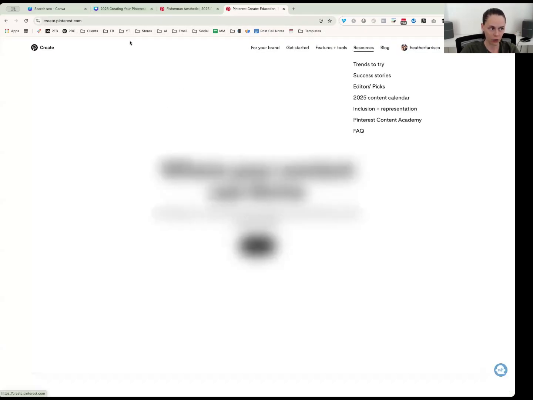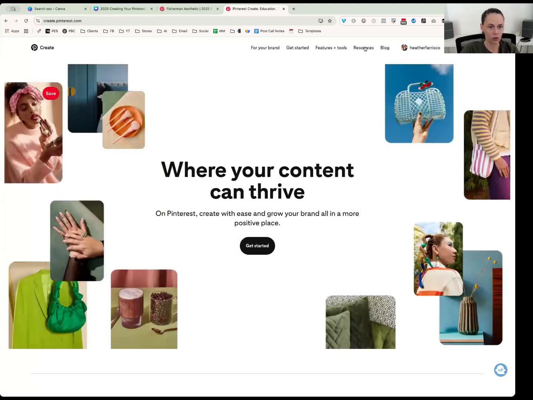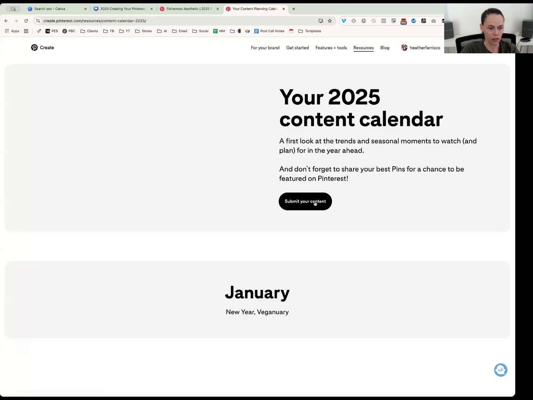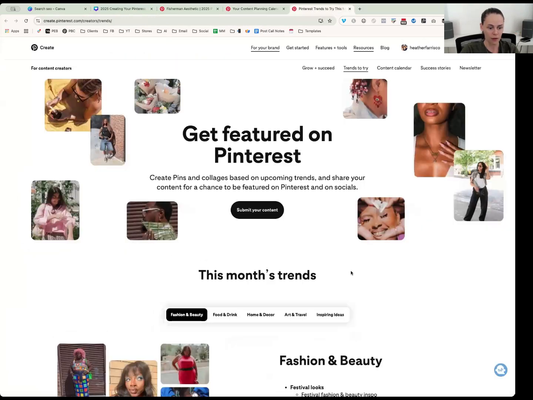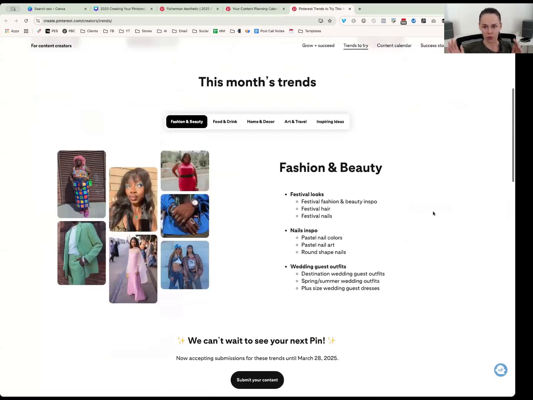The global content calendar: if you go to create.pinterest.com, go to resources and content calendar, and then click submit your content. Now this page has stuff on it too, but we're just going to go straight for the goods. Each month, the editorial team, and I work with some of these folks actually directly, put together this content calendar and tell us exactly the keywords and the topics of content they're looking for.